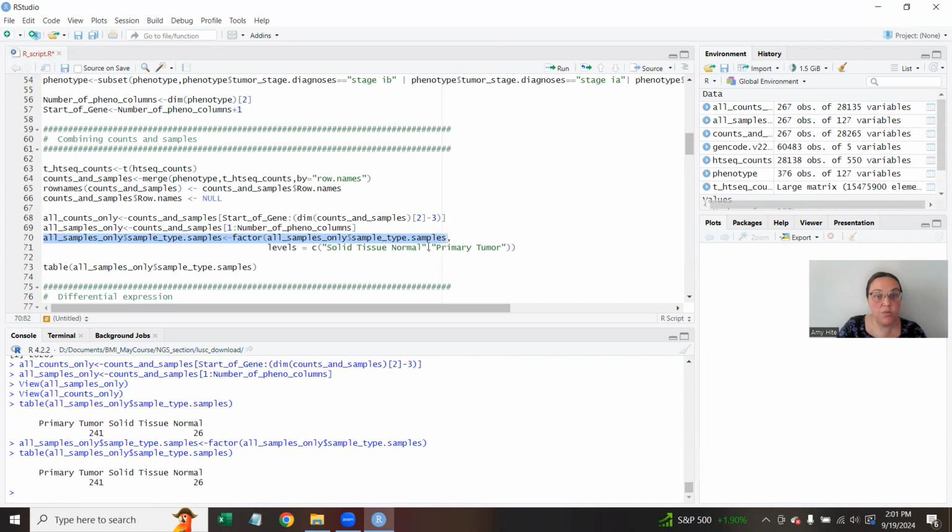We want to set the levels of our factor explicitly. So when we factor it, we say, I want the levels to be normal and then tumor. And this will make it so that a positive fold change is our tumor and a negative fold change is the normal. And the order that you put it in, I always have to look it up. So yeah, this will fix it.